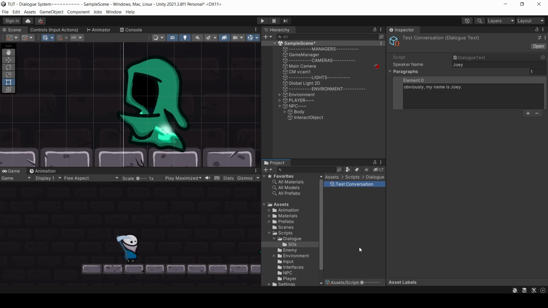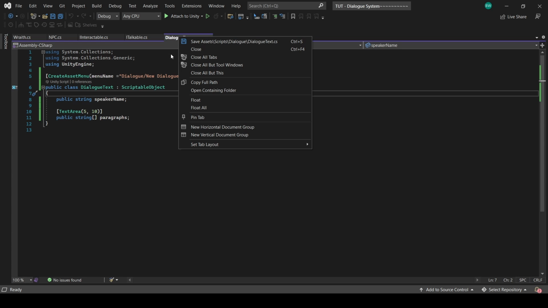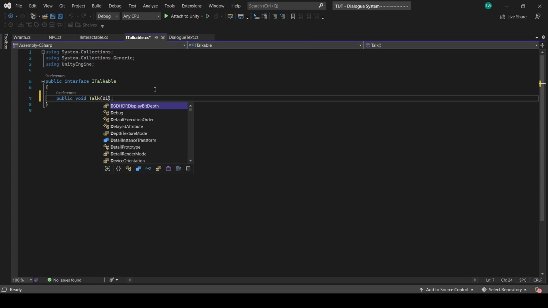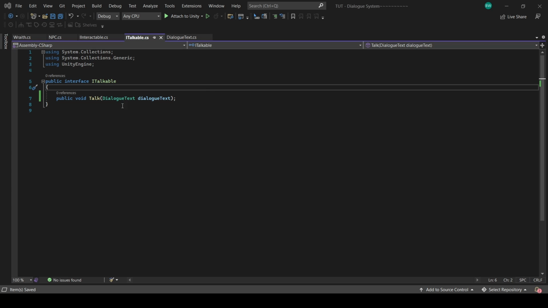Okay, so now that we have this, let's go back to our ITalkable. Now we know what we want to pass in here. We're going to be interacting with dialog text, so we're going to pass in a dialog text. Let's just call that dialog text. Okay, there we go. Now let's get this guy talking.